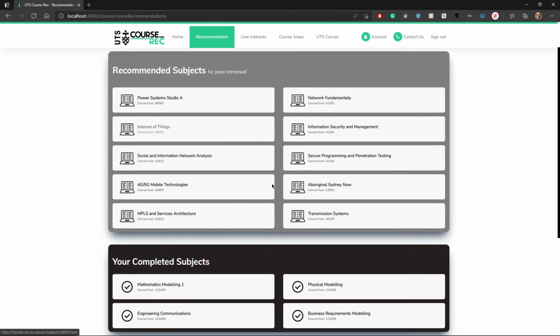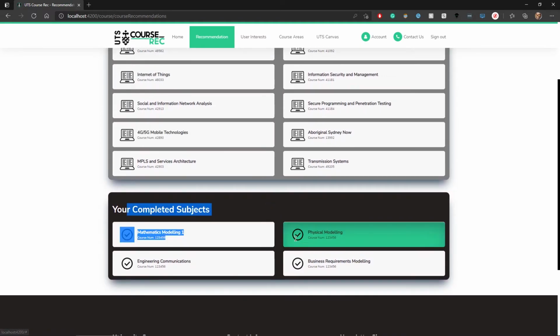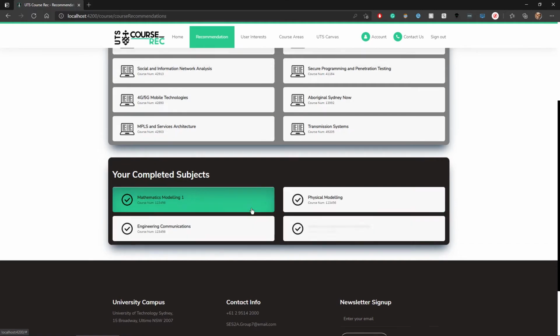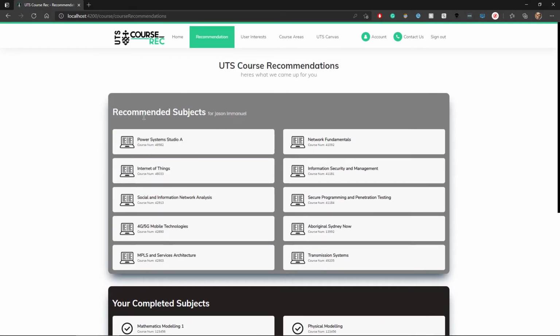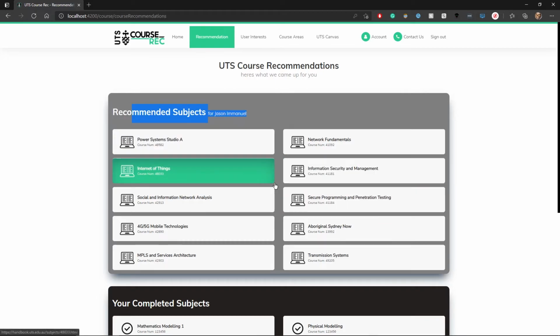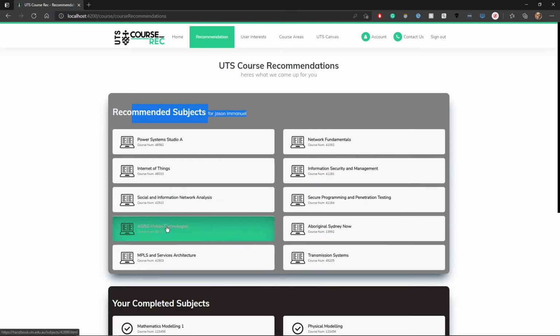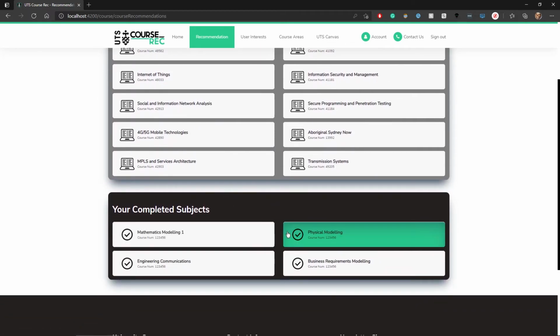So once you do reach this page, you can see the completed subjects that the person has finished. I've already finished mathematics modeling, physics modeling, engineering communications, and so on. And then in the recommended subjects, it shouldn't recommend anything that you've already completed, so you don't double up on the subjects that you've already done.